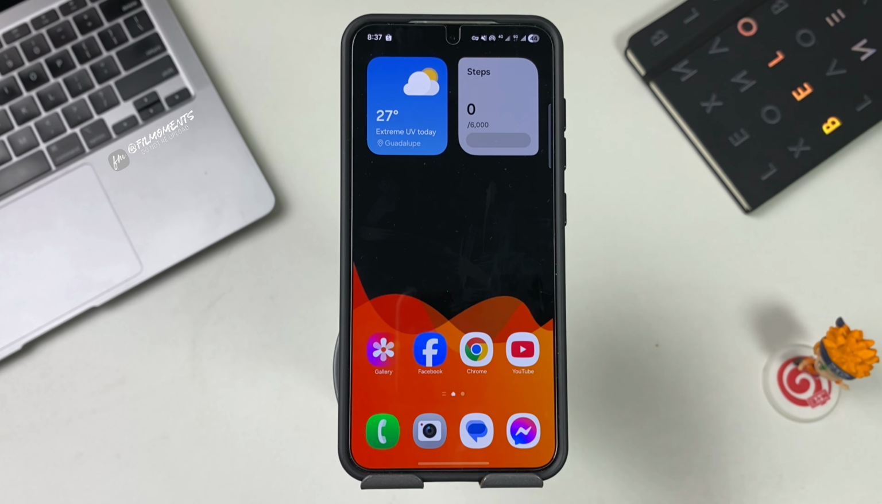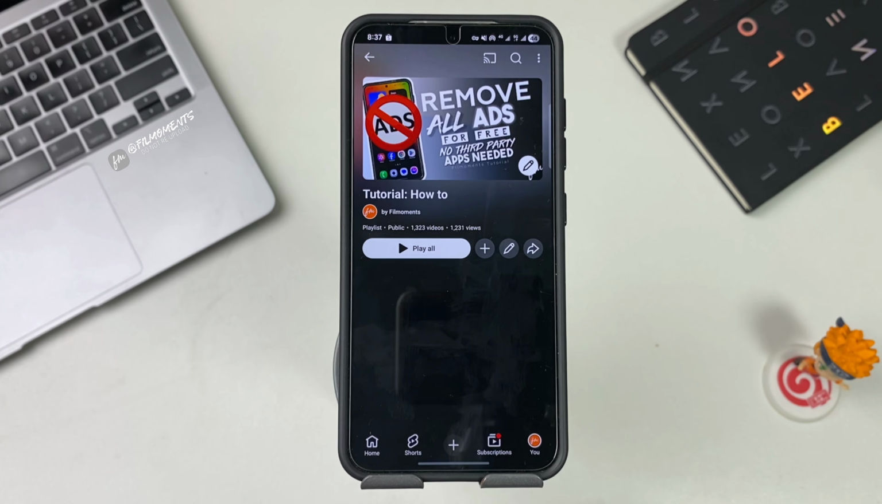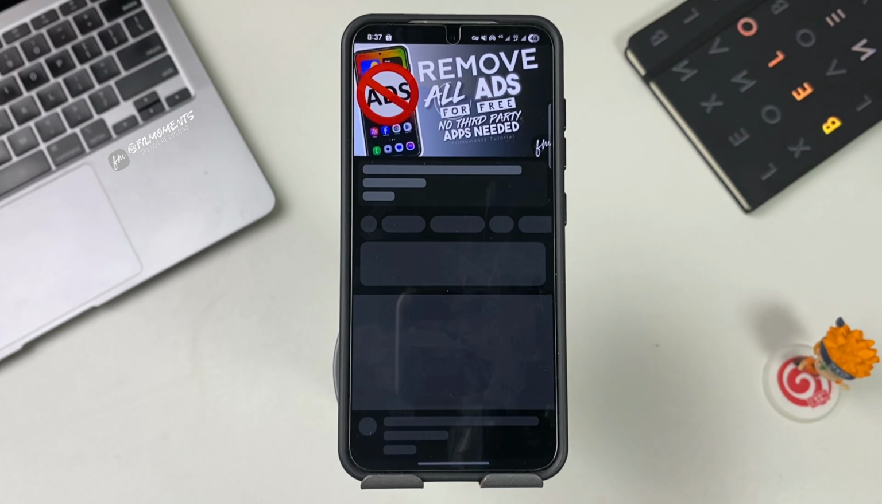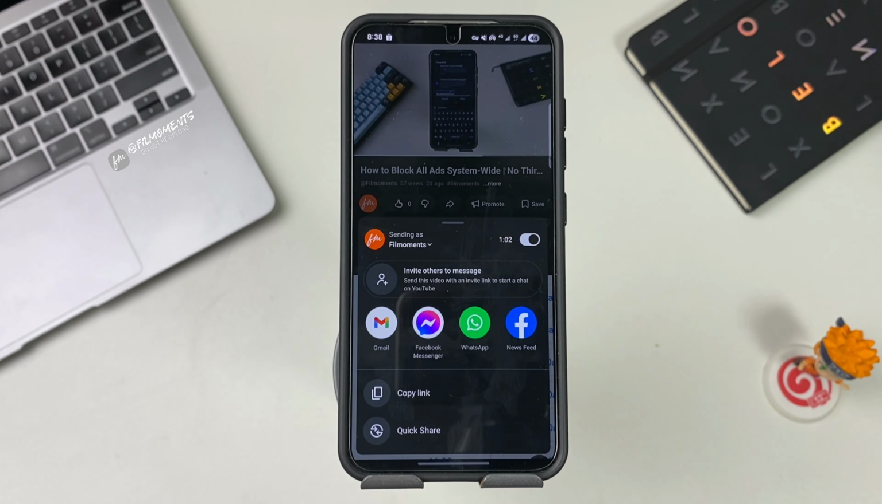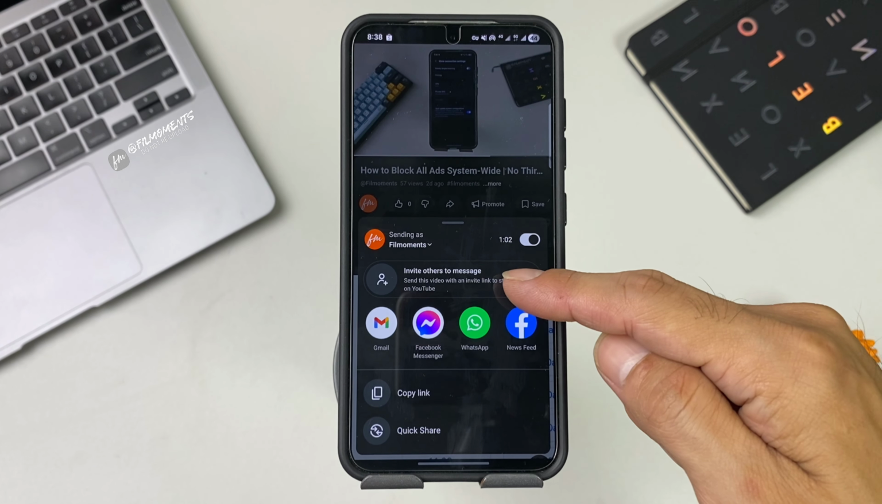So to begin with, let's open your YouTube app. For example, you're watching a video. All you need to do is click on this share button. Then you'll see this new feature in here which says invite others to message.